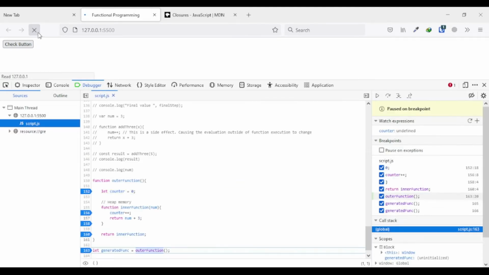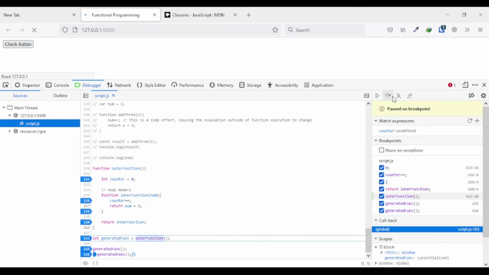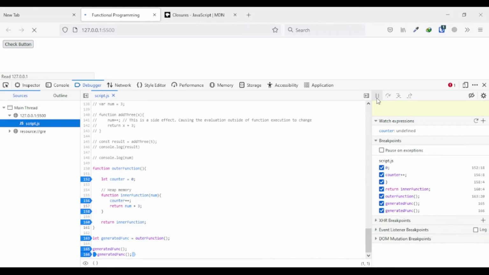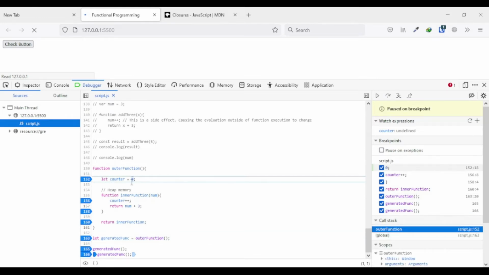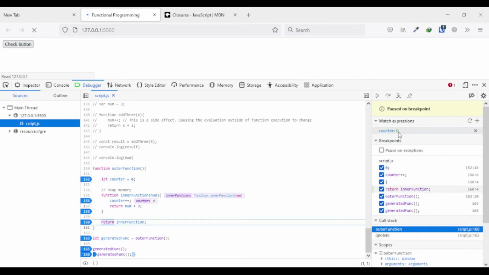And I'm going to refresh this. Okay, let's see. Now we are in the global, we are calling line number 163, and we are going to be calling this outer function. We are now assigning 0 to the counter. Counter is now undefined, and we are assigning that counter to 0. And now we are declaring the function and we are returning that function.